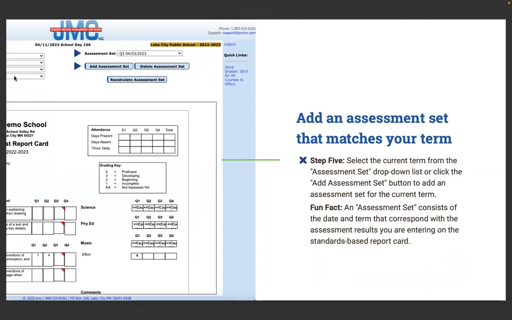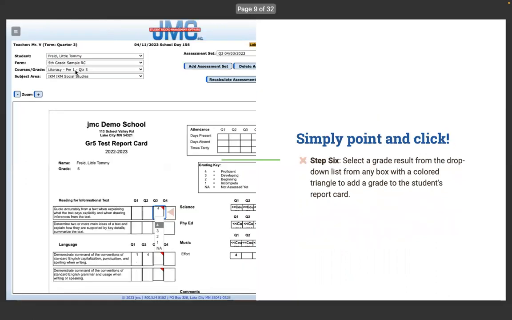We're not quite done. Step 5 is to select the current term from the assessment set drop-down list. Or if you don't have one for the current term, select the Add Assessment Set button to add an assessment set for the current term. Fun fact: an assessment set consists of the date and term that correspond with the assessment results you are entering on the standards-based report card. You want to be in that current term that you are wanting to enter those results in for. And then you just select a grade result from the drop-down list from any box with a colored triangle to add a grade to the student's report card.